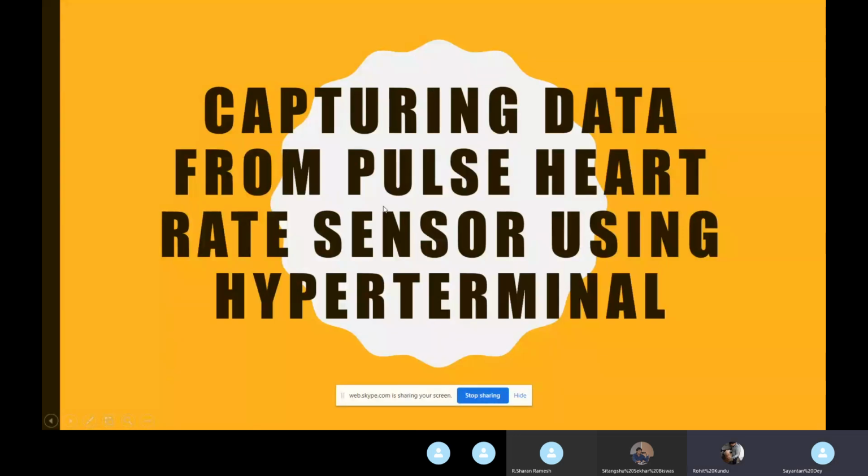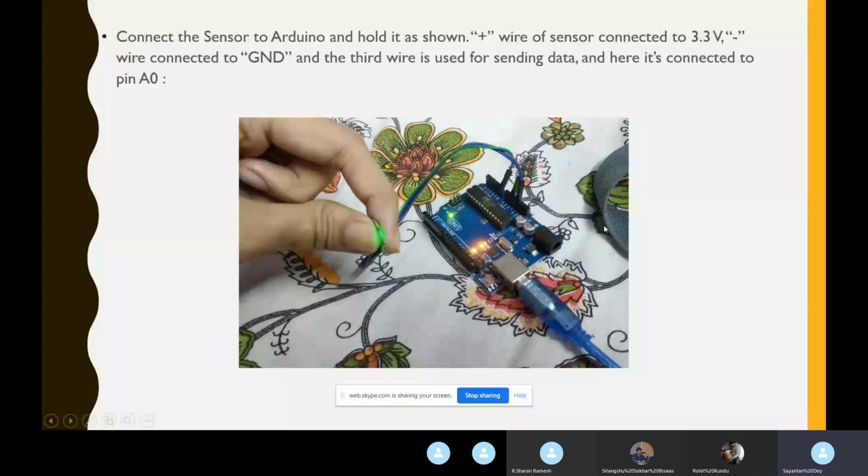So I'll be doing basically a slideshow to display exactly how we'll be capturing the data using the hyperterminal. First of all, we'll start off with the connections to the Arduino. So first we take the pulse heart rate sensor. It has three wires. One is marked as plus, one as minus, and the third wire does not have any markings.